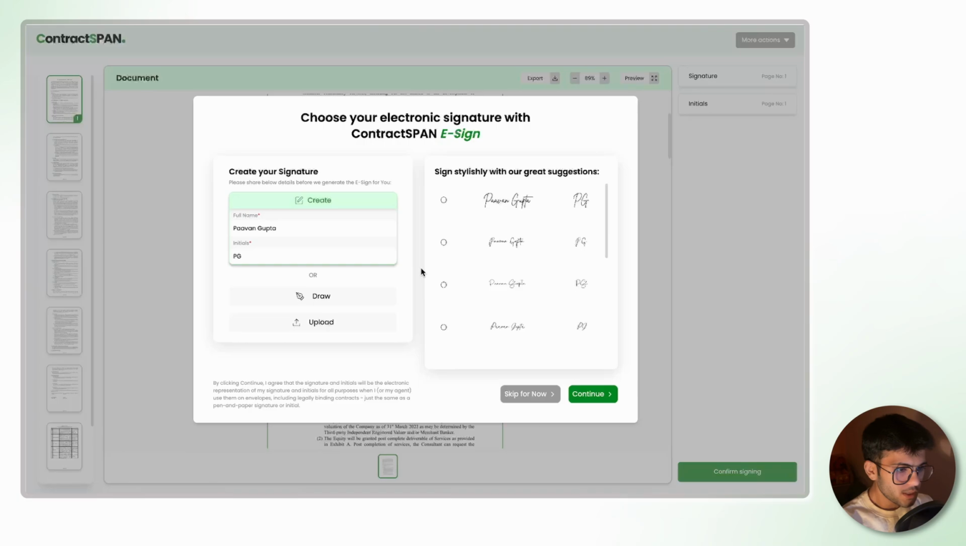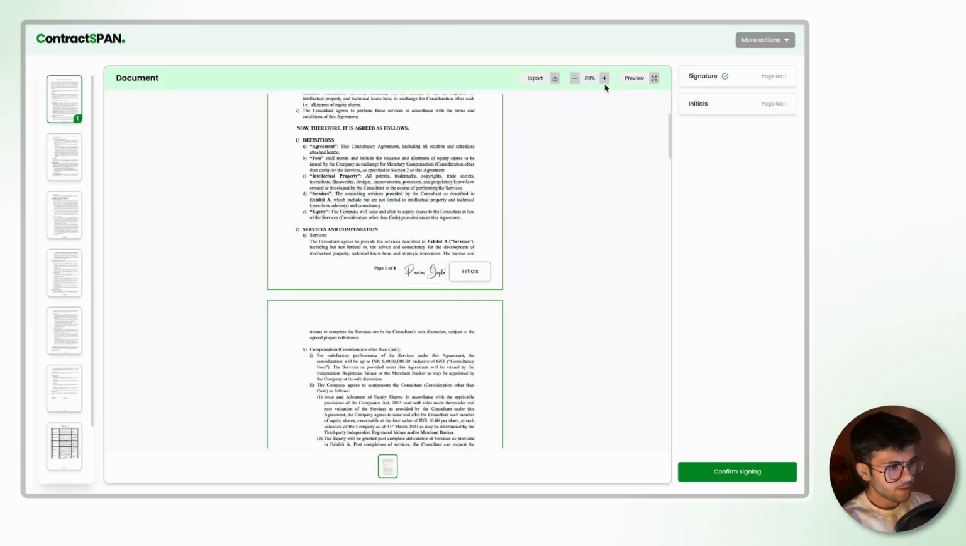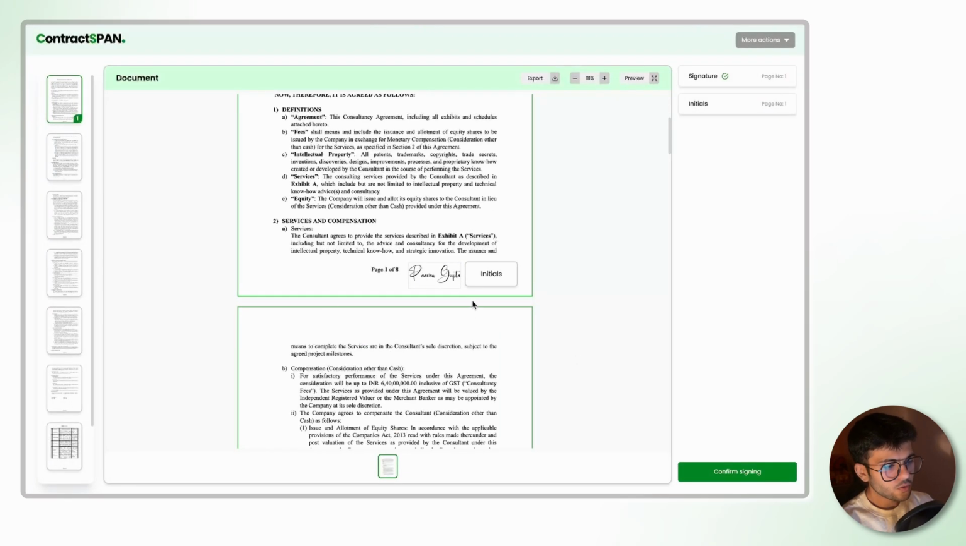But for the time being, I'll choose one from the generated options. So let's go ahead and choose this one, I guess. Yep, looks good. Okay, so there you go, it's filled. I'll also go ahead and fill the initials field and I'll click on confirm signing. That's how easy it was to get a document signed with ContractSpan.